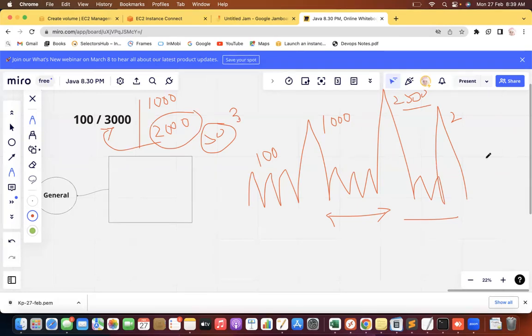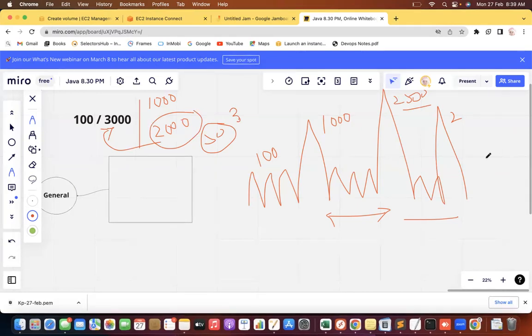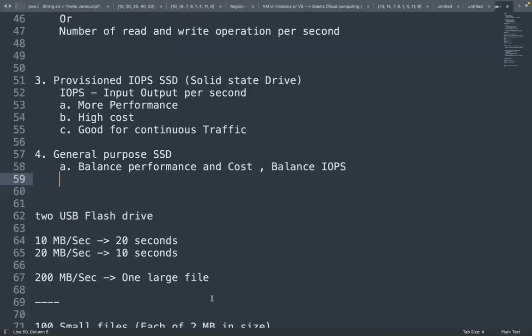So what I am saying is, in general purpose, whenever you get a sudden traffic spike once in a while, and other times you are getting only normal traffic, you guys can select general purpose.